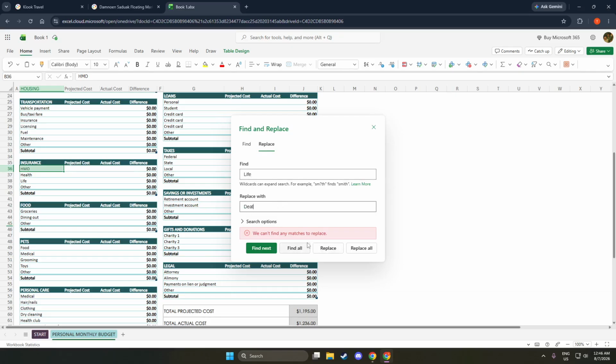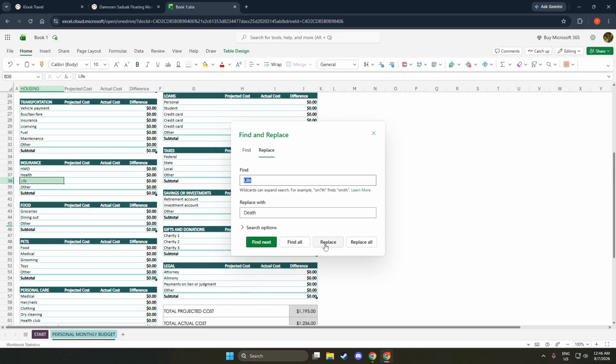You have now learned how to open the Find and Replace window with Ctrl H and update values using Replace and Replace All in Excel.